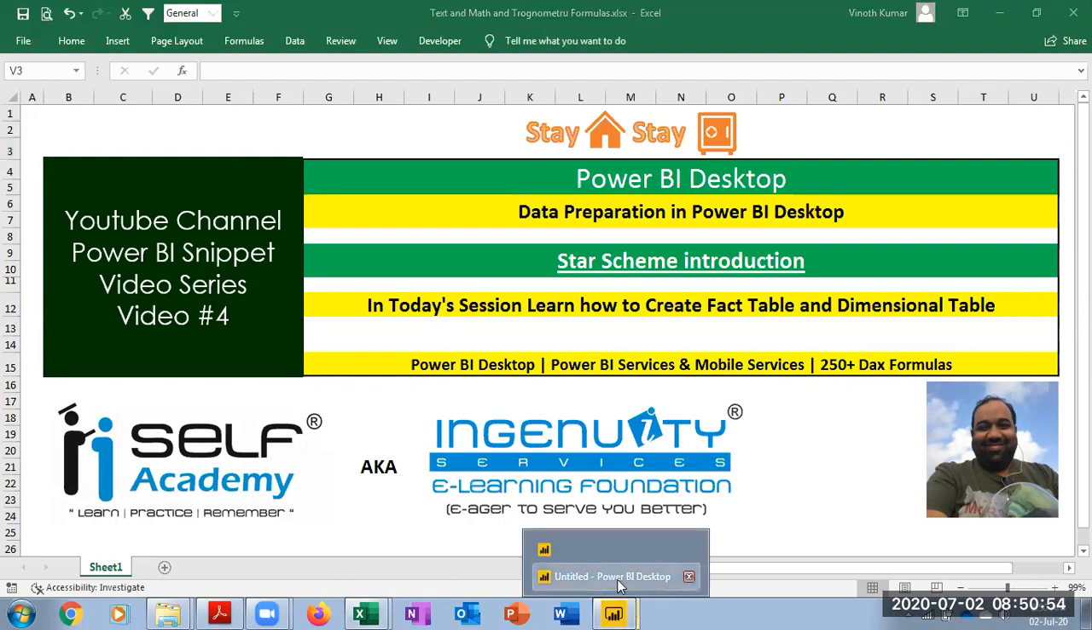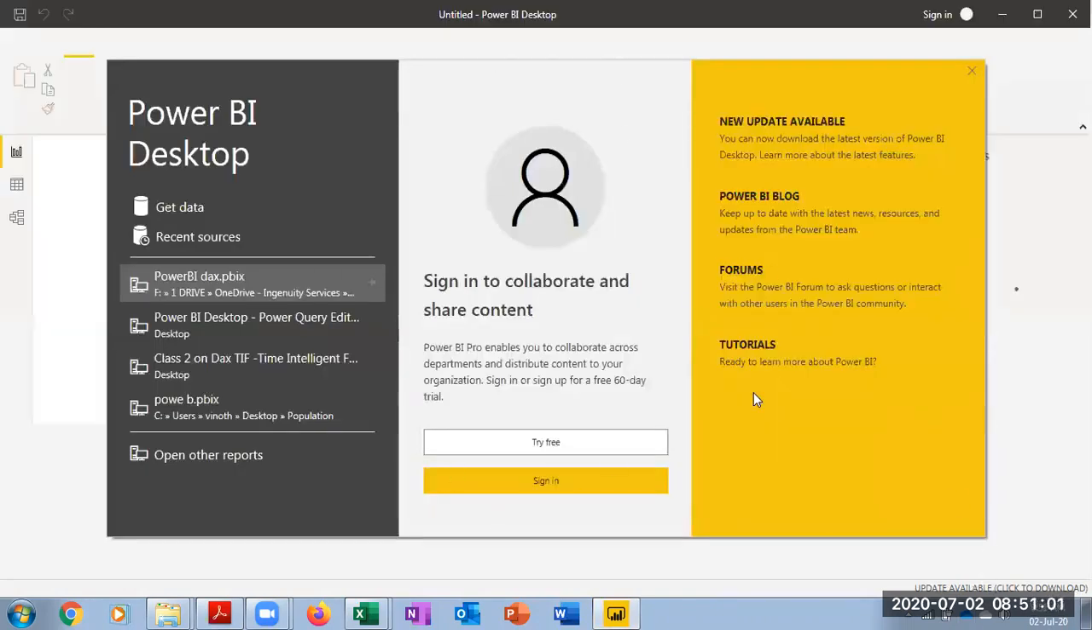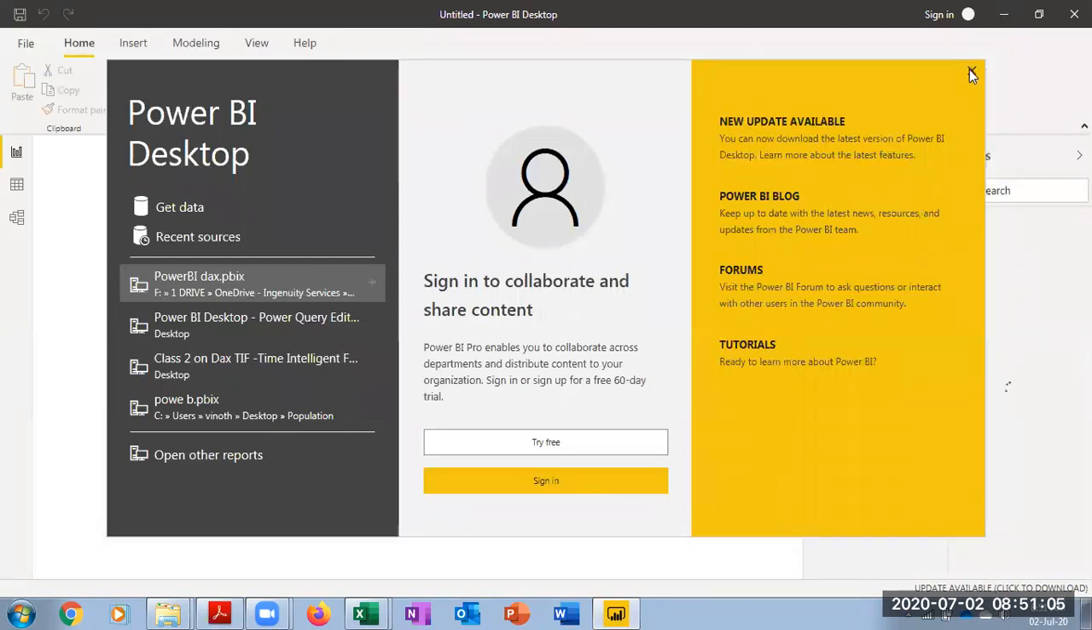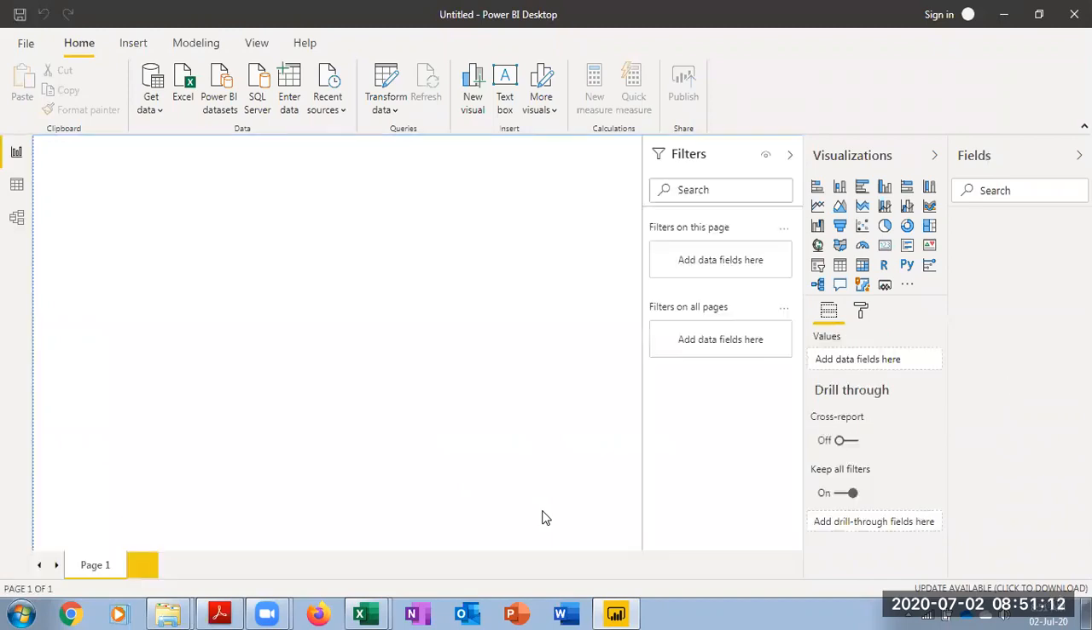So I'm just coming back to our Power BI screen, and I'm going to add this. I think that we have new updates available, and it's asking me to sign in. So I'm not going to sign in here. I'm going to just close this window and start adding our data one by one to it. So it is data where we have a glitch in it.